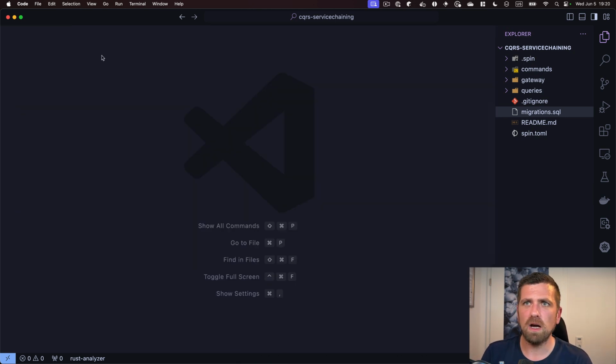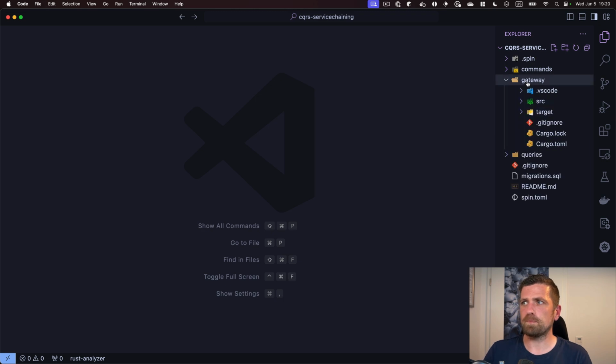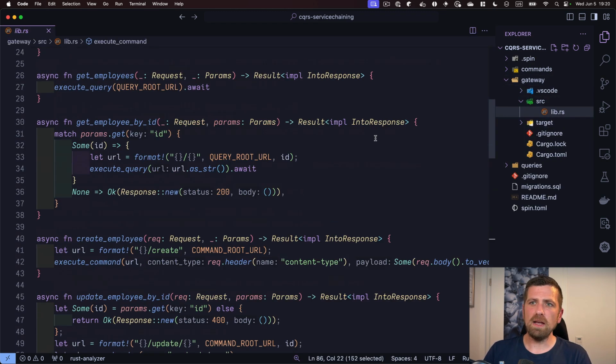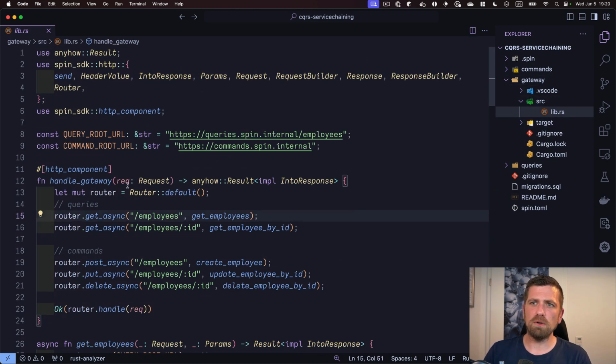Now that we have a common understanding of the overall Spin app, it's time to dive into the components. And again, let's start at the top with the gateway. So the gateway is using the router provided by the Spin SDK for Rust to register the HTTP endpoints, so the public API of our Spin app, right?